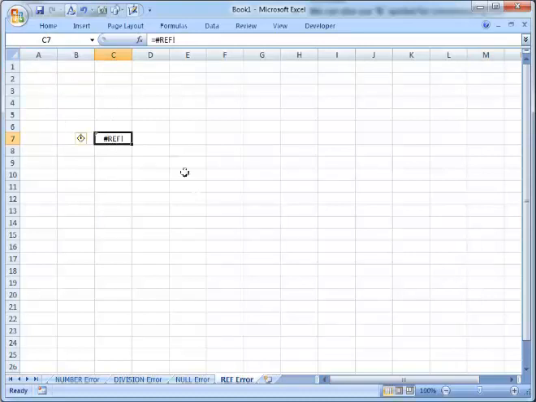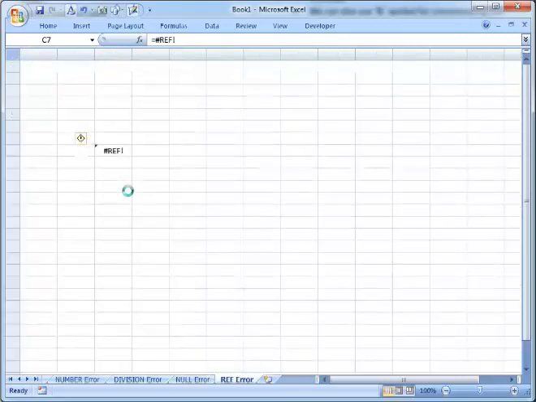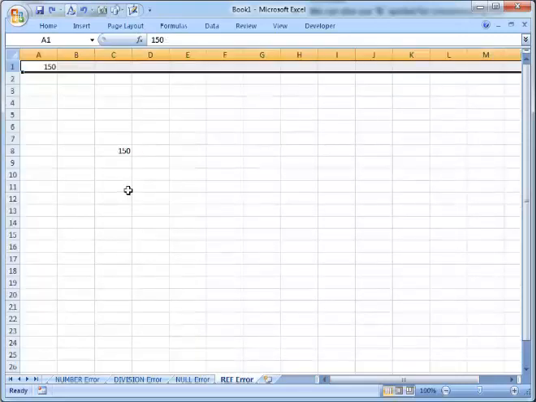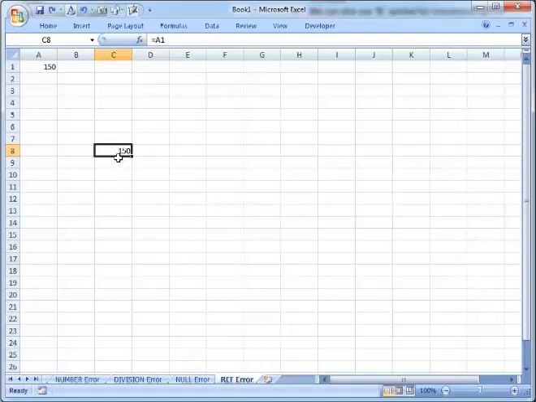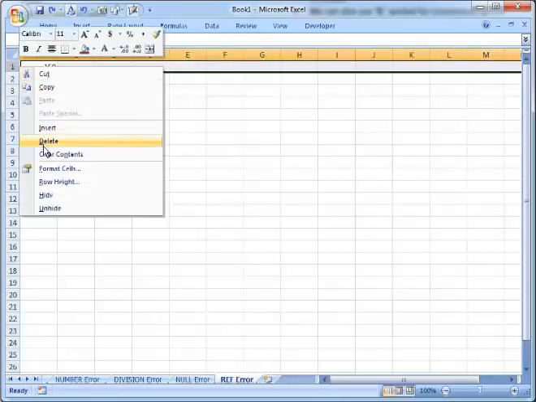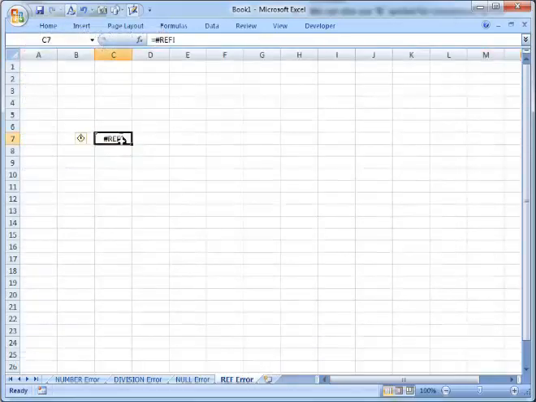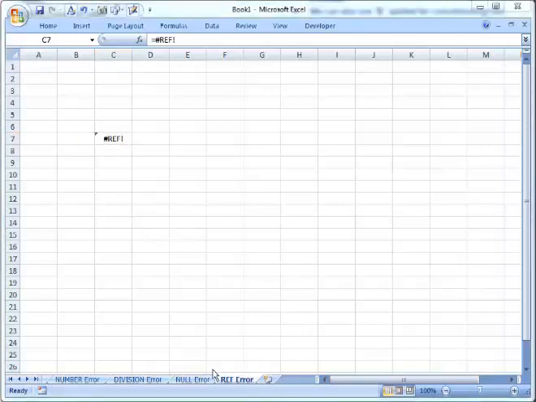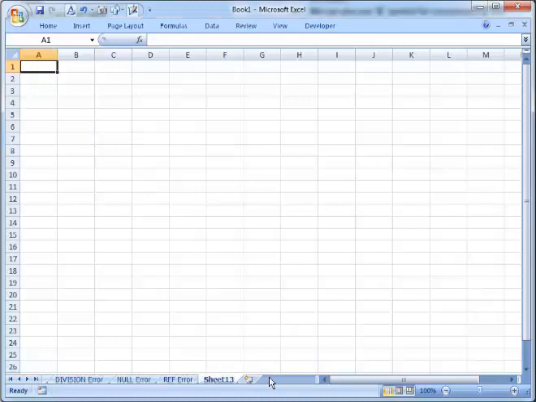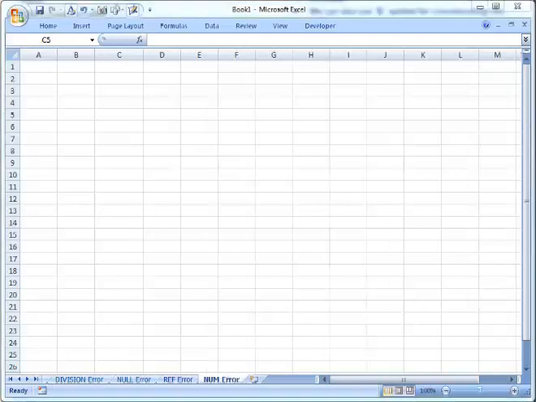I'll just use Control Z to come back. I am referring this cell to A1, and when you delete this A1 you will get reference error. Now we will see number error. Fine, now we'll see num error. This is number error.